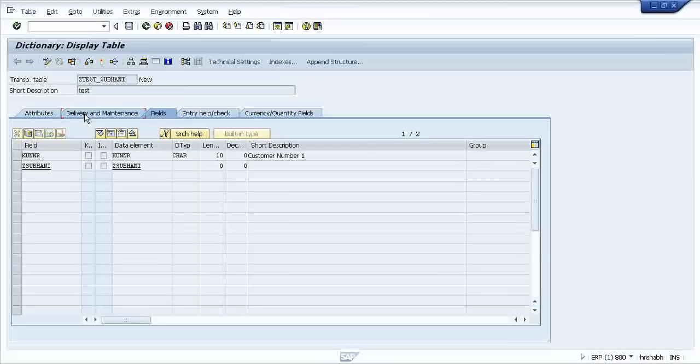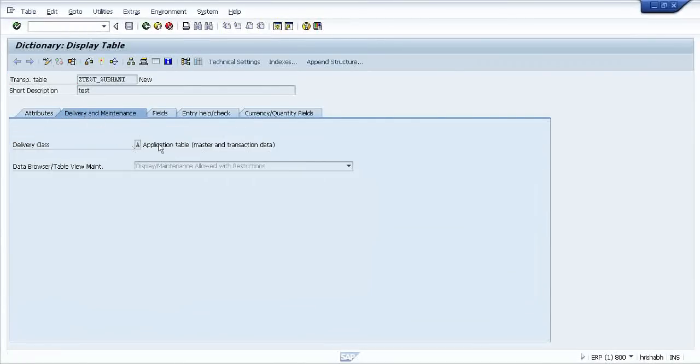Okay. So the first tab, delivery and maintenance. What exactly is this? This tab is going to hold the information related to which kind of data this table is going to store, and how anyone can access this table. Whenever you are creating a table, the sole purpose is that I want to store some data. So we need to provide information like what kind of data this table is going to store, or who are the persons who can go and store data in this particular table.